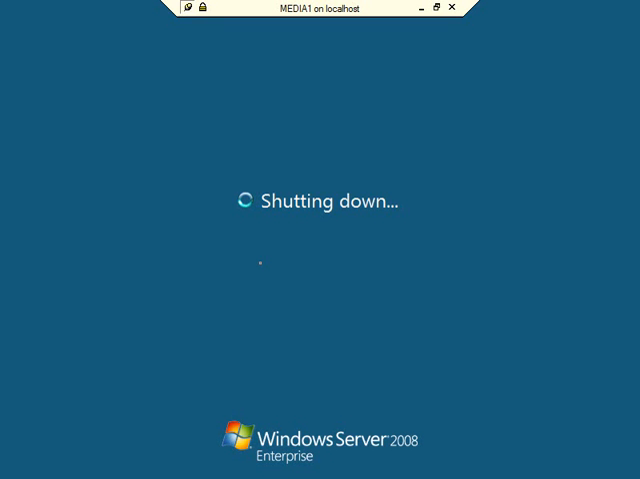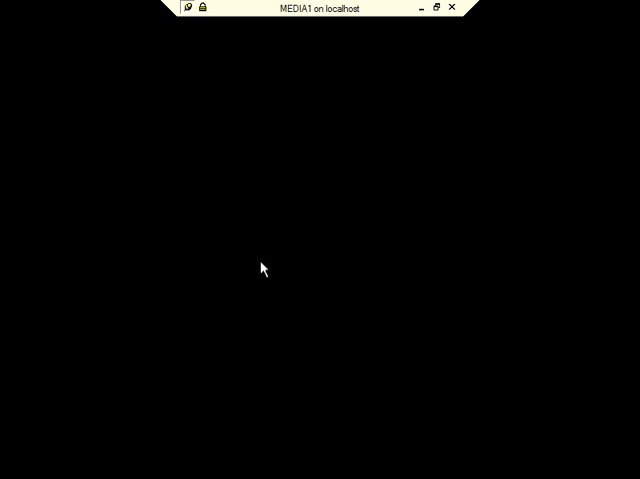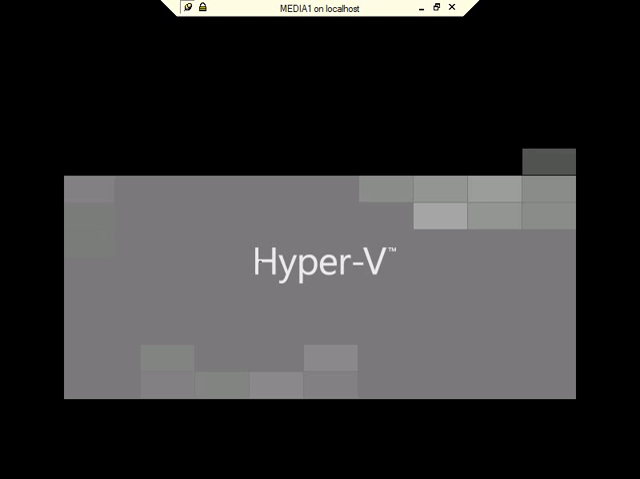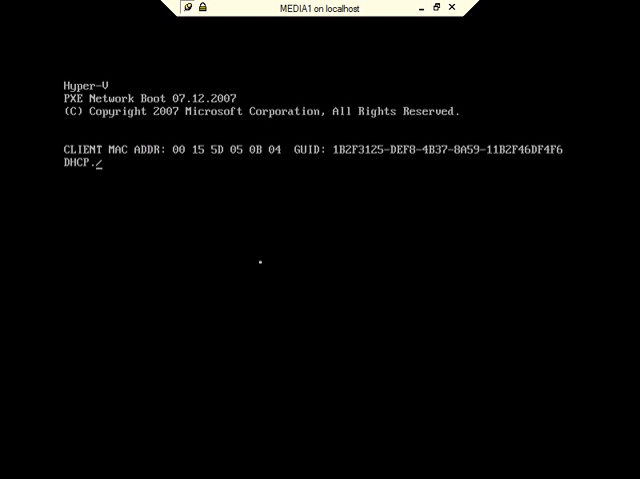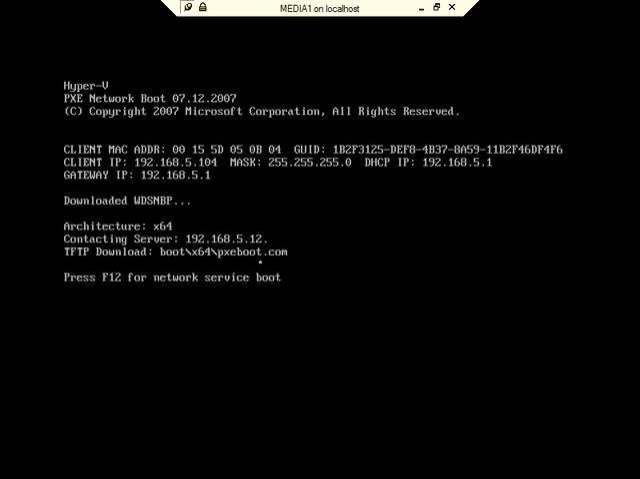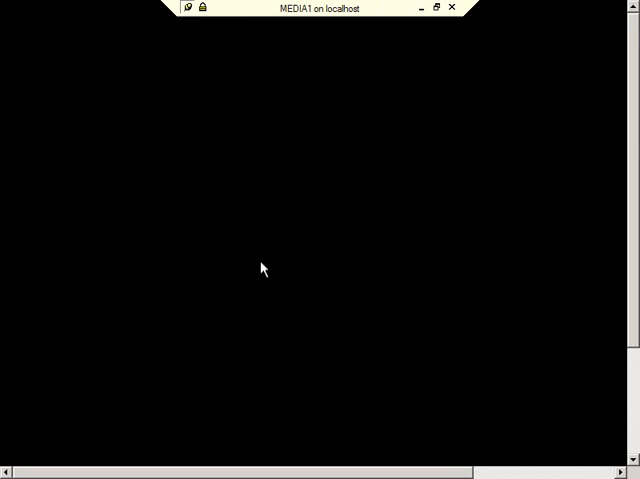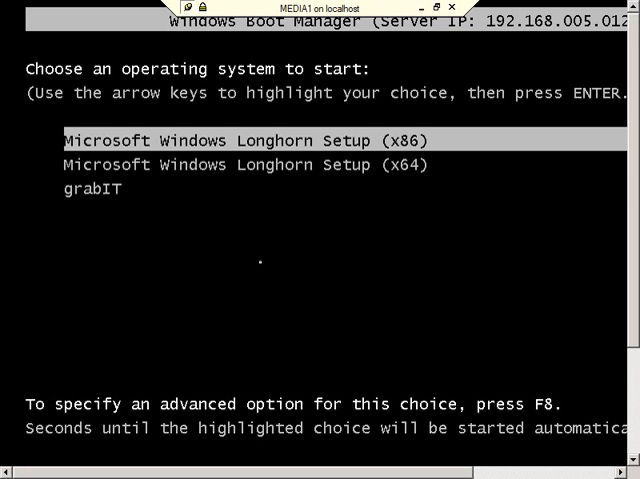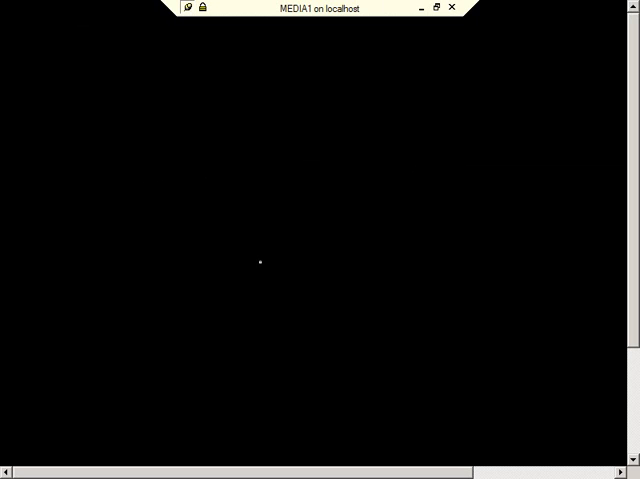All right, so we're shutting down here, and what we're going to be doing is going back into our network boot here, because we want to use that Grab-it image that we created way back, and we want to grab a copy of what is on this hard drive as an image. There we go. Let's go down to Grab-it.